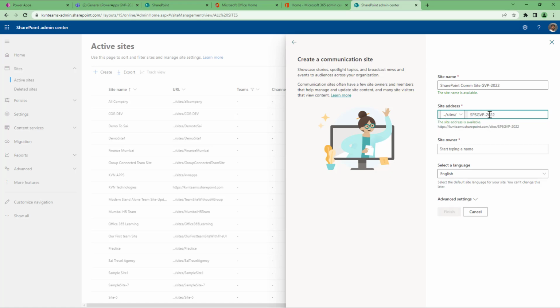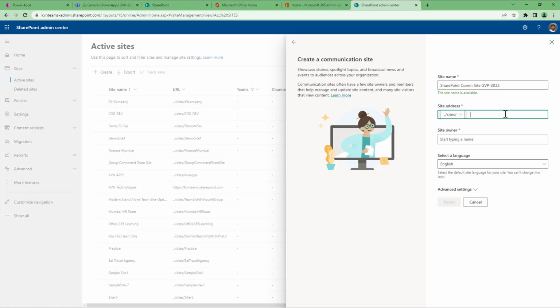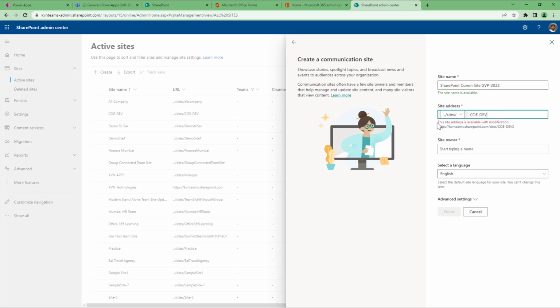By clicking on the pencil icon, it immediately validates whether this site can be hosted or cannot be hosted. For example, I can see here demo site 1 or COE dev, right? Now if I just take it out and say COE dev, see that the site address is available with modifications, meaning it cannot create with COE dev. It can create with an additional number at the end, because it cannot accept more than one SharePoint site with the same URL.